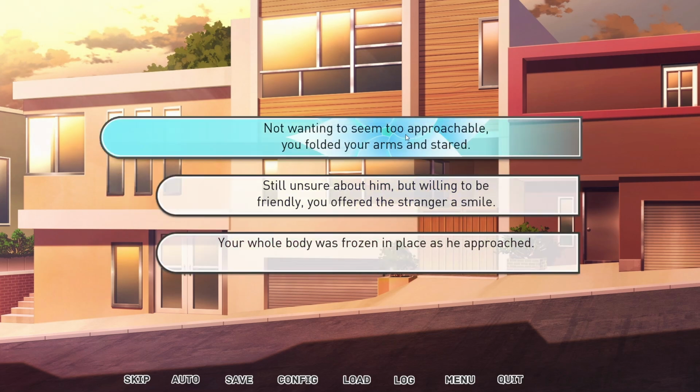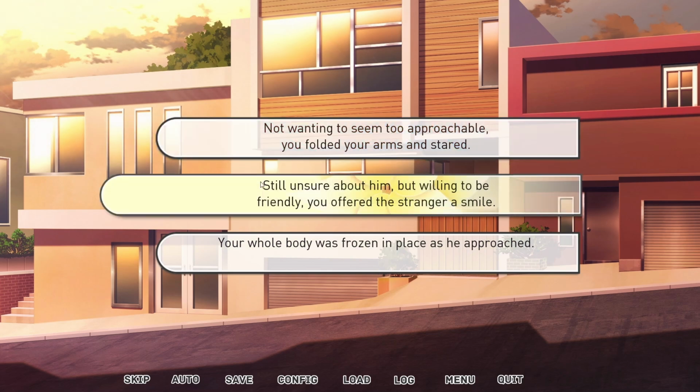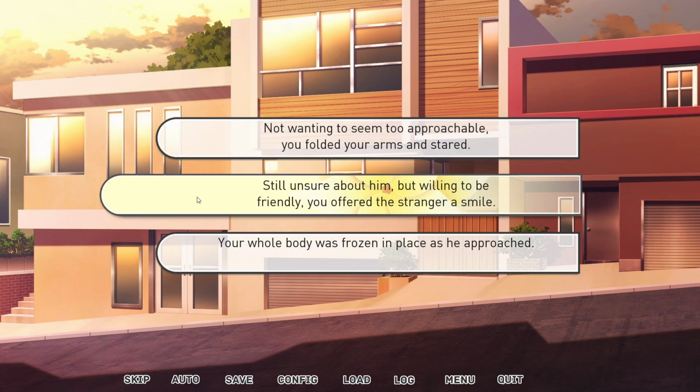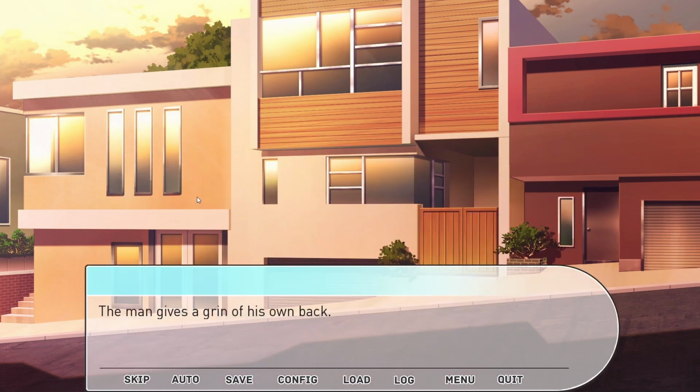So, not wanting to seem too approachable, you folded your arms and stared. Still unsure about him, but willing to be friendly, you offered the stranger a smile. Your whole body froze in place as he approached. So I'll go with the middle. The man gave a grin of his own back.